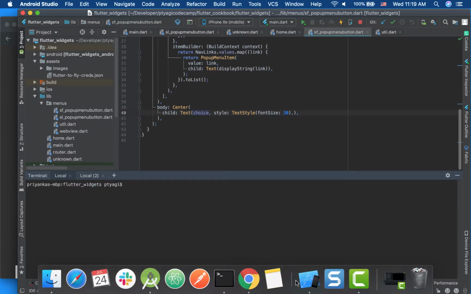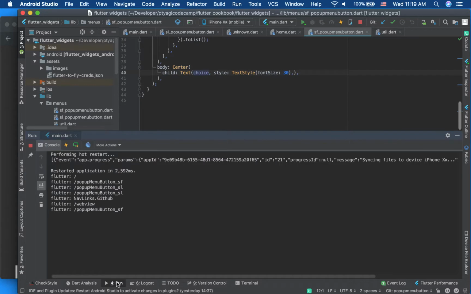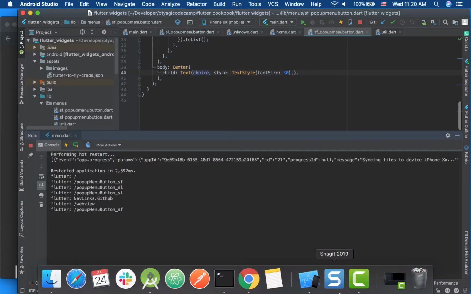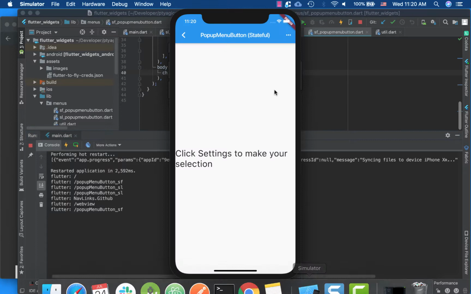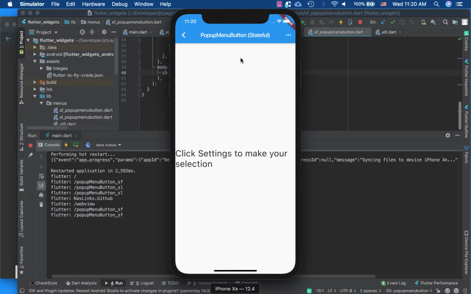All right, so let's run it. So go here, and you have to be in the run prompt, and everything is logged here. And go here, and let's do it again. You see the stateful SF came, and now in here say GitHub. So navlinks.github is printed here in the console right here, and also right here.